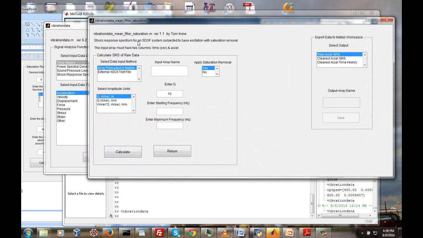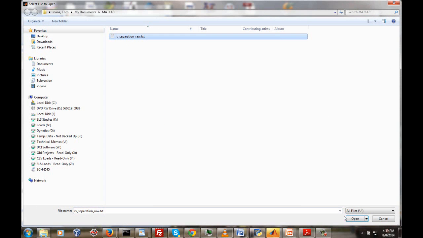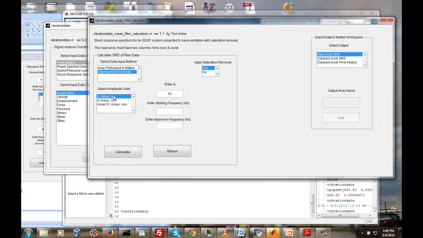This is the shock response spectrum for a single degree of freedom system subjected to base excitation with saturation removal. And that saturation removal, again, is via this indirect mean high-pass filtering. It has to be an acceleration time history. So we're going to call up our raw pyrotechnic data, English units, Q equal to 10, apply saturation removal, yes.